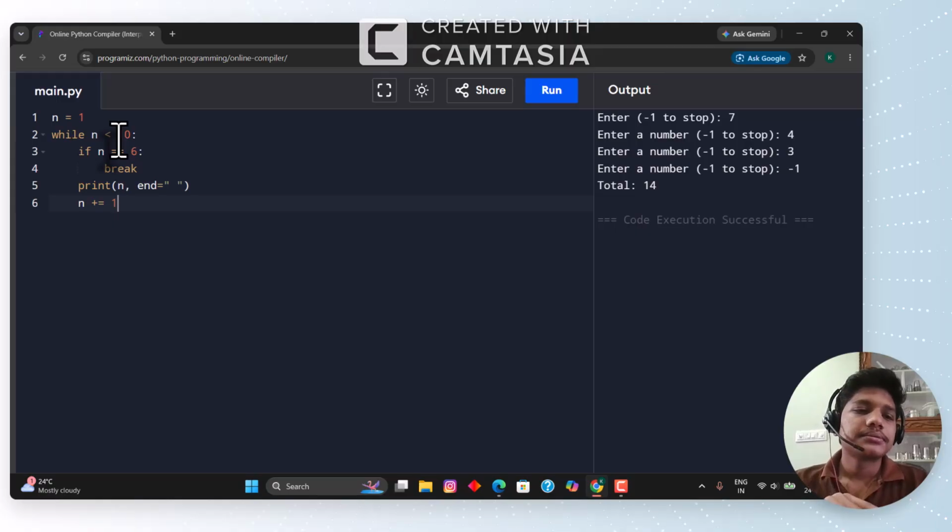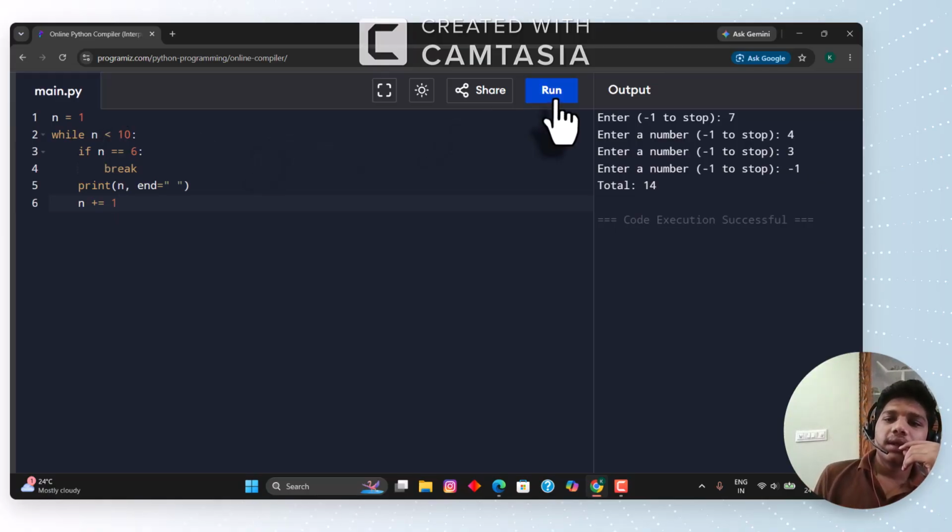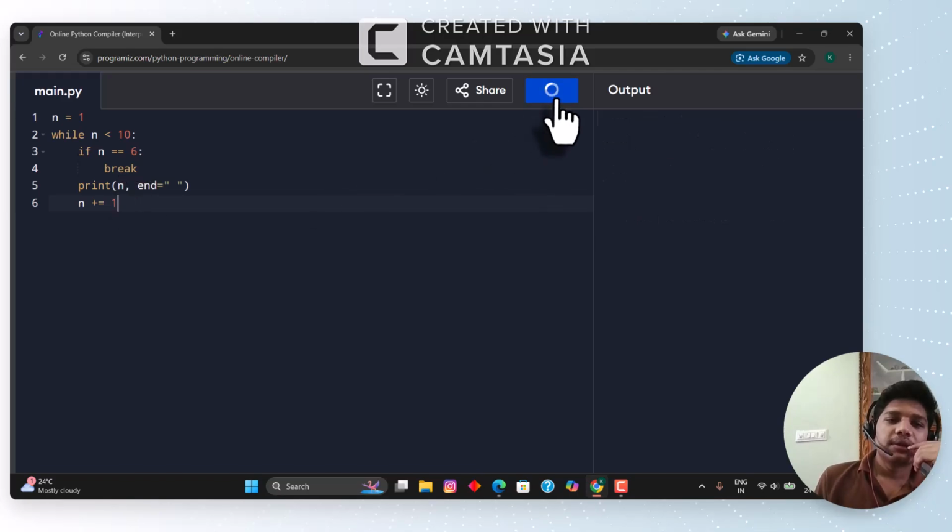So same thing here: print n. Until you break the loop, you have to print the numbers. If you run it, you will get 1. After 1, 1 plus 1, 2. Yes, satisfied. Up to 9 it will be satisfied. So 1 gap, 2 gap, 3 gap, 4 gap, 5 gap. It stops there, because 6 equals 6.